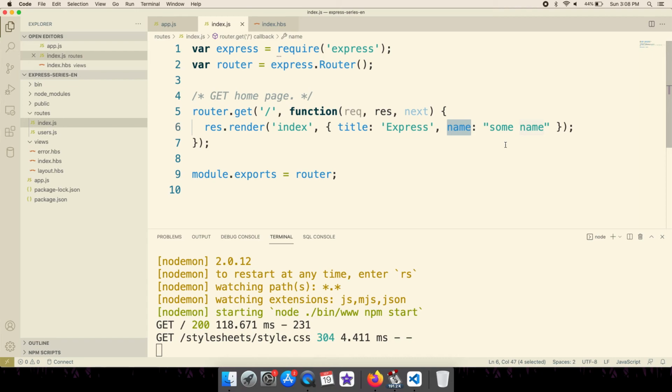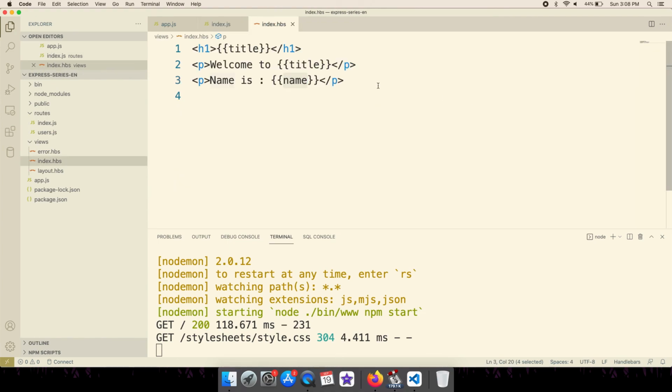In the upcoming videos we will see how you can print an array or display a table by passing the data to the templating view part. So this is how you pass a basic variable with a single value to the Handlebars template, and we will cover more of these things in the upcoming videos, and see you later.